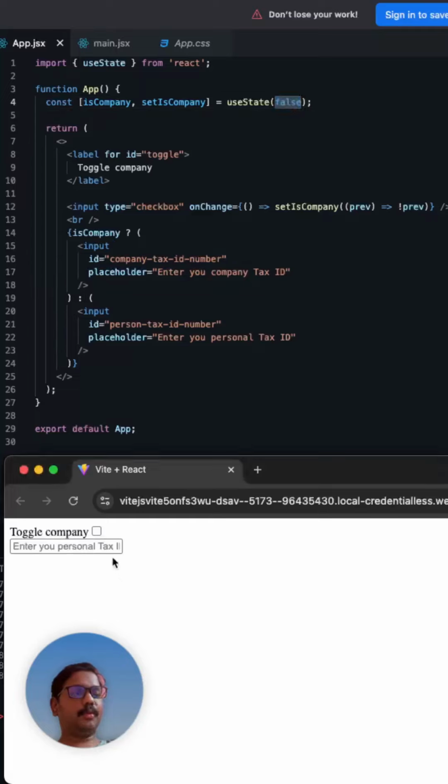Okay, now if you actually check the toggle company checkbox, you can see that we are now rendering the company tax ID as expected. You can uncheck it and we are rendering the personal tax ID. Okay, so now let me enter my personal tax ID number, which I am going to be forgiving, and write 1234. Now let's switch back to the company tax ID.